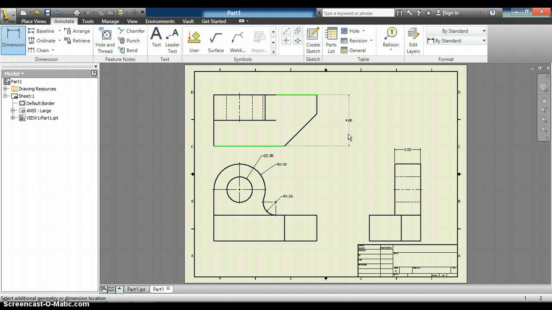We want to make sure that we go far enough out so that when we add this dimension here, this small one, and these ones, they're not in the way. So click far enough out that that works.